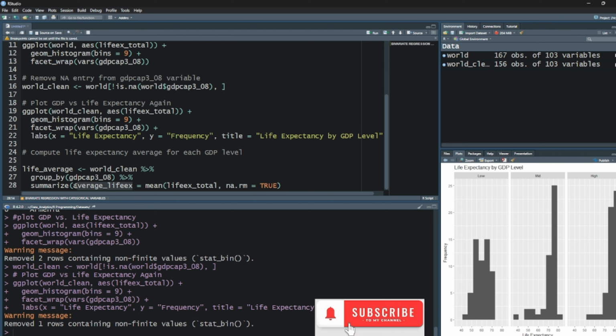The summarize function is going to put everything together into a new column that it will create called average life EX. This is simply creating a new column and assigning this new column with the mean averages of each of the categories in our column. This is so amazing. And the last thing I have here is, if there are any missing values, remove them from my analysis.